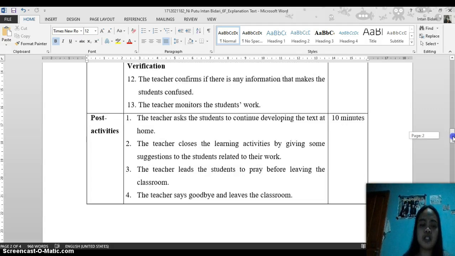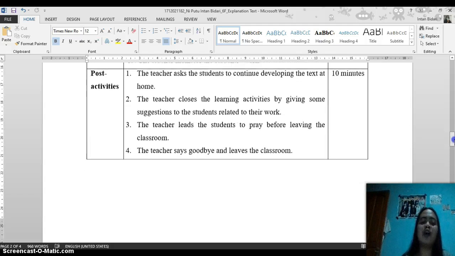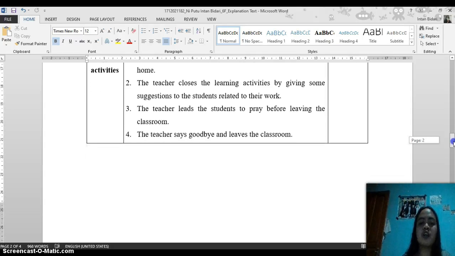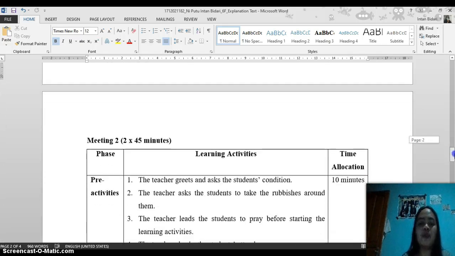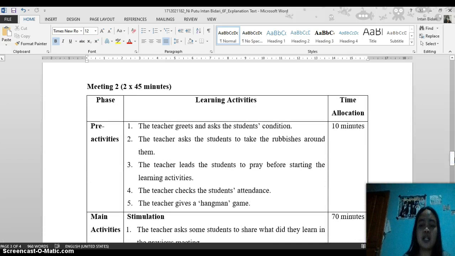In the post activity, the teacher of course will ask the students to continue their work at home. And then the teacher closes the learning activities by giving suggestions for their works, and then lets them pray. After that, saying goodbye and leaving the classroom. And then move to the second meeting.